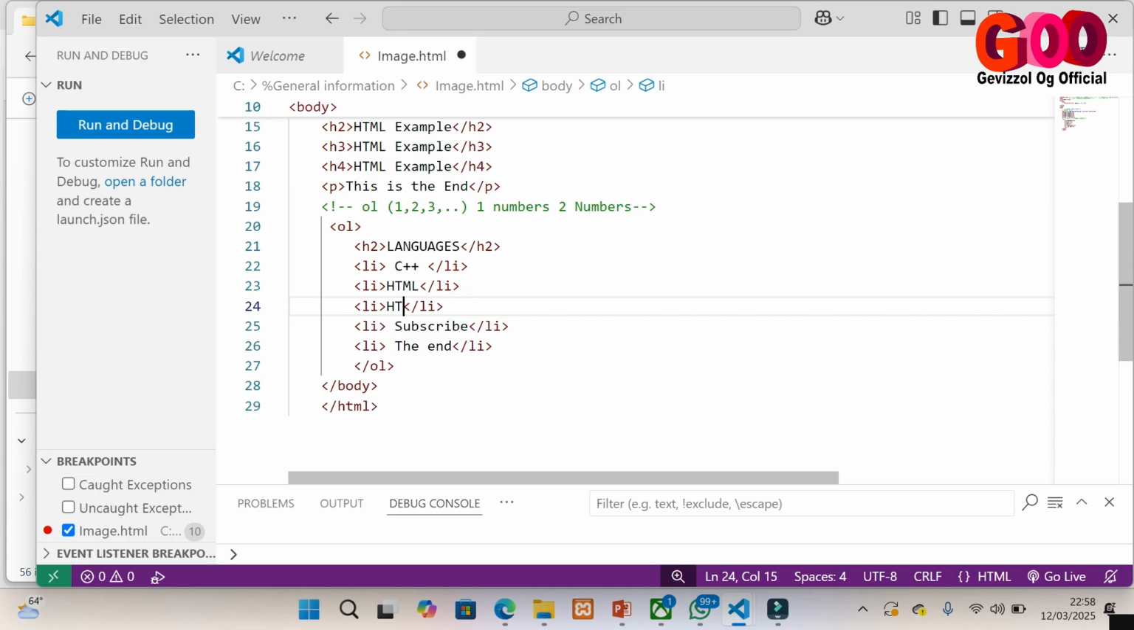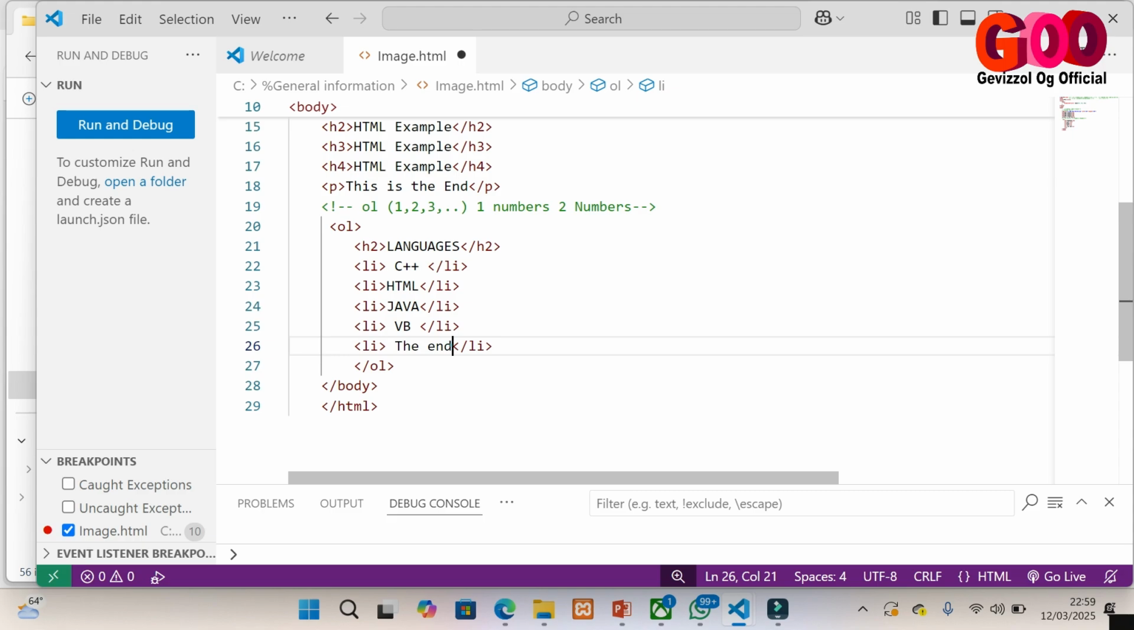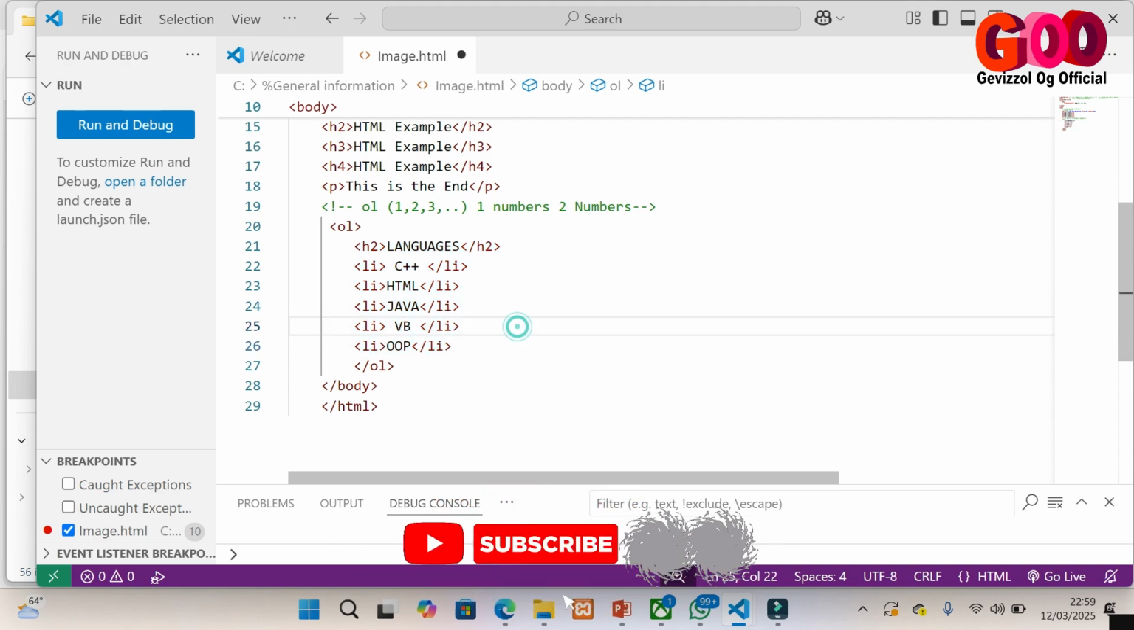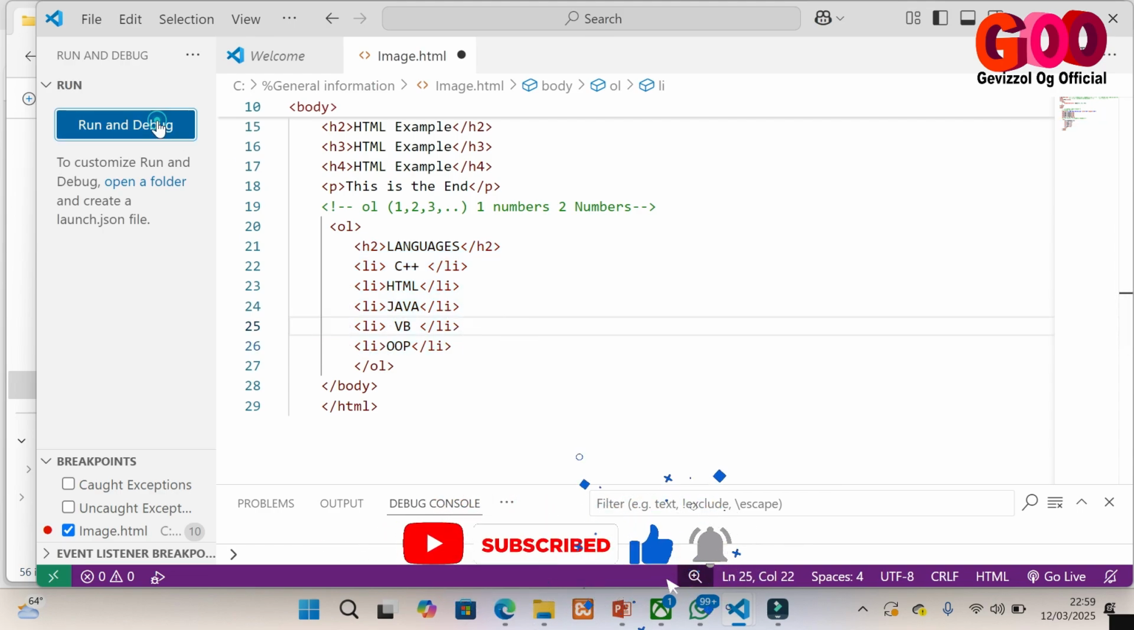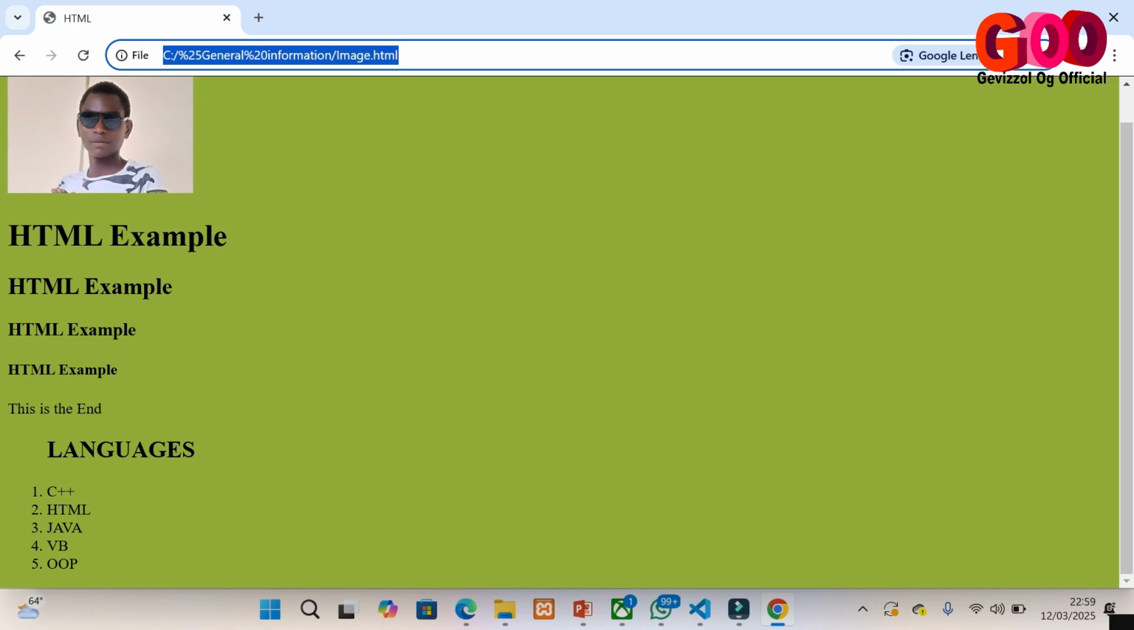Now here I can write Java programming language like this, VB, Visual Basic, and also let me write OOP like this. This will be displayed as a list ordered by numbers. Let me run it and see how it will be displayed. You see, languages, then the list of those languages. This is the ordered list as you see now.